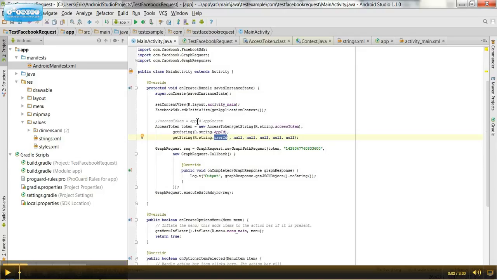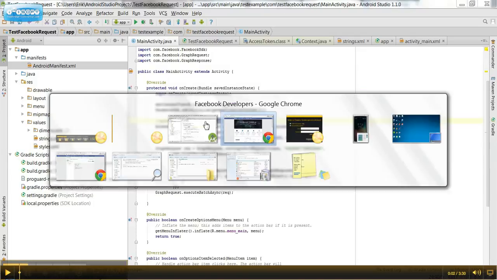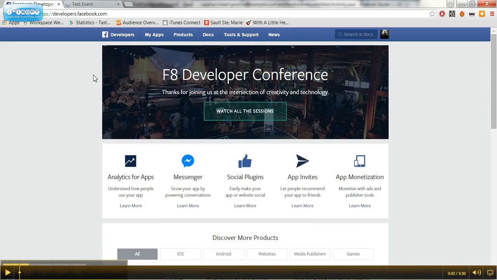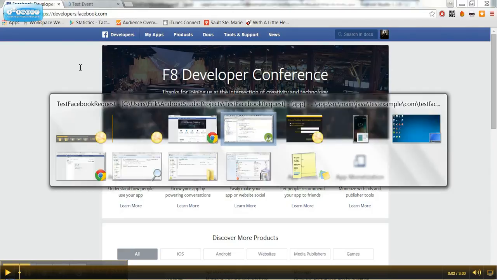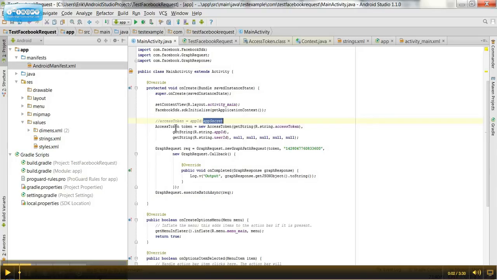Now, in order to access your app ID and app secret, you'll need to go to the Facebook webpage and go to the developer portal and then go to My Apps, find your app, and you'll find your app ID and your app secret there.